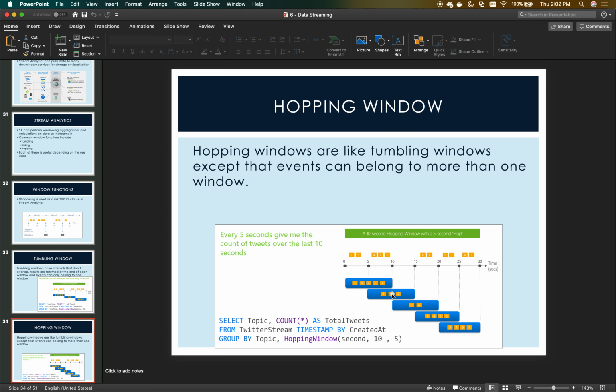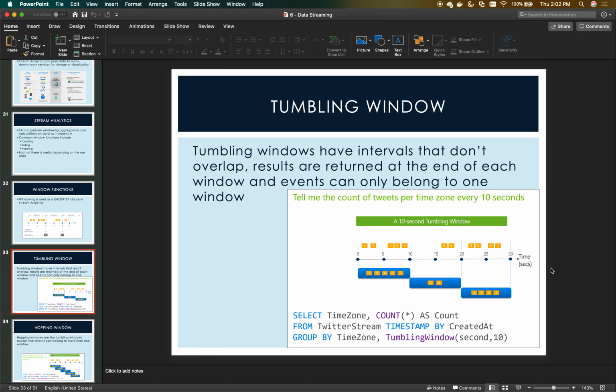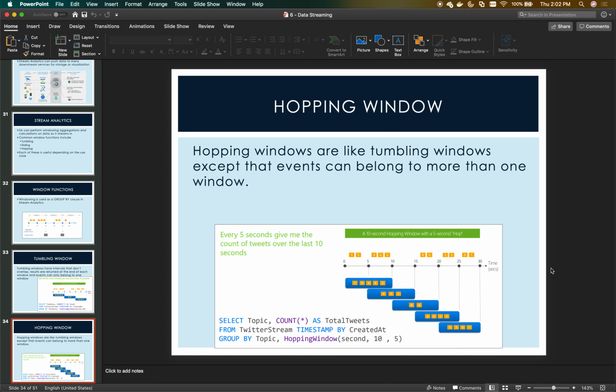And so it looks at this set of data, and it hops, and basically every 5 seconds I get a new answer, and it looks at the last 10 seconds. This really just solves a different problem than the tumbling window. With the tumbling window, I know my data will only ever be counted once, but I don't get answers that frequently. With this one I get answers more frequently, but I also will get some double counting, which may or may not be a problem depending on the question I'm trying to answer.